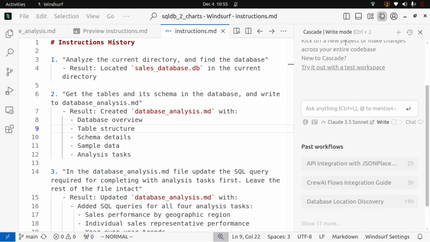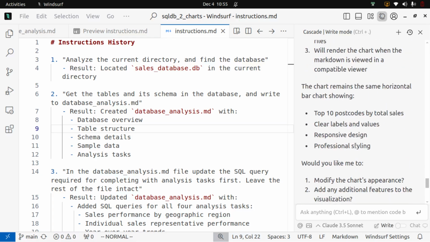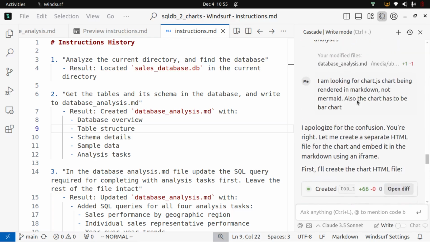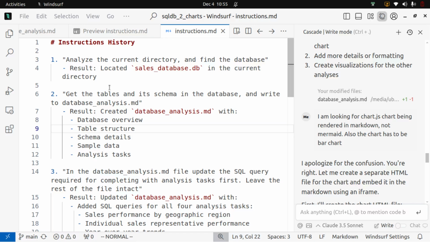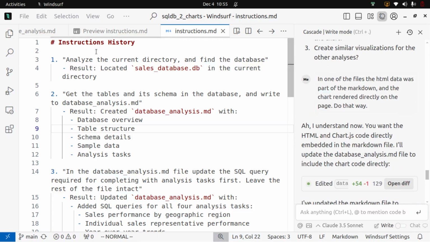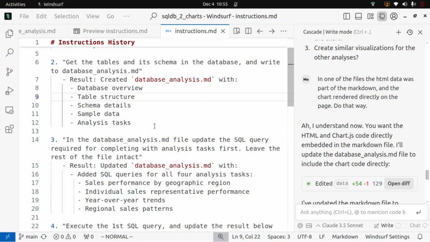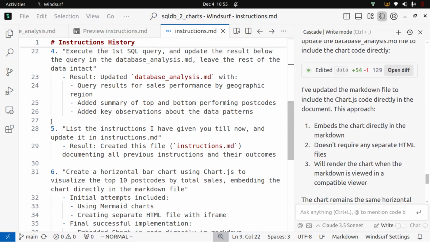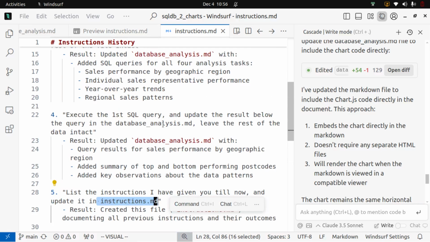This is the flow that I had used. You can use this interface where you can chat with this flow or the Cascade feature, and then you can create these instructions. These are the instructions I have already updated. And finally, I created this instruction.md also by using the IDE itself, using Cascade itself. You can see here, I said, list the instructions I have given you till now and update it in the instructions.md. That is how I created this entire thing.